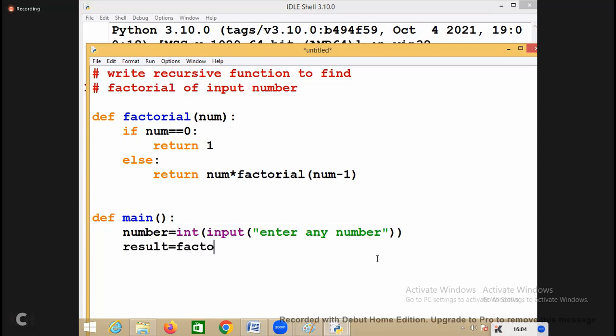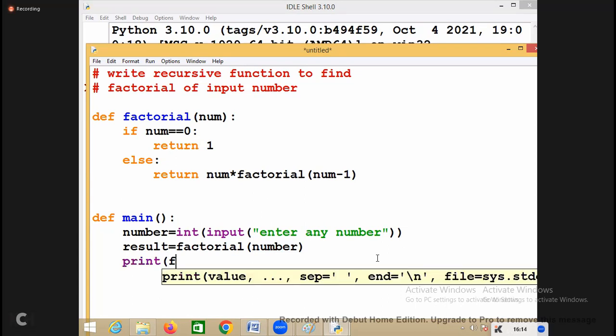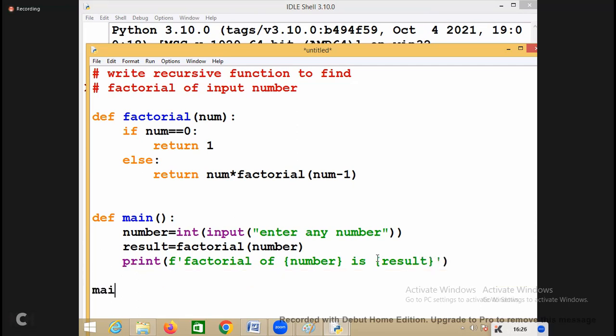Then I'm saying result equal to factorial of number. Okay, I try to input number. Then after that, I'm trying to display the factorial. So factorial of number is what here? Result. So this number you are replacing with this particular result. So factorial of number is what here? Result, right?